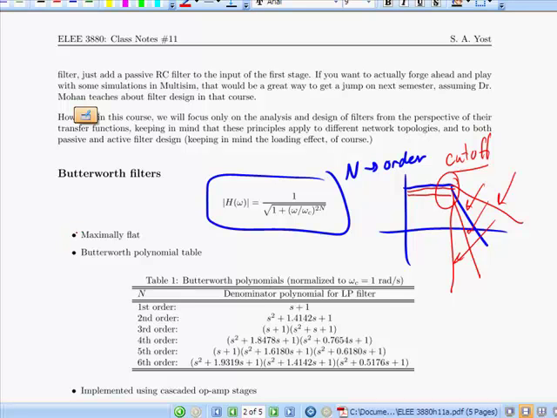So the Butterworth filter, a couple characteristics, so that it's maximally flat. That means in the pass band, it's flat, and then it decreases. So it's called monotonic or monotone characteristic. It doesn't fluctuate up and down.